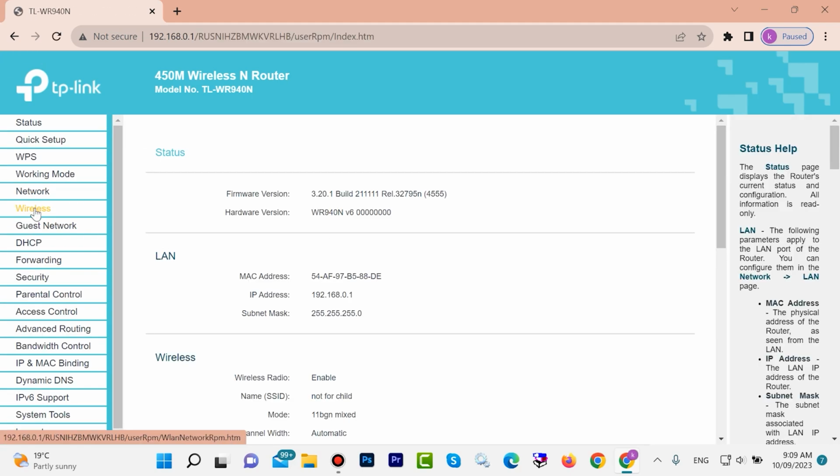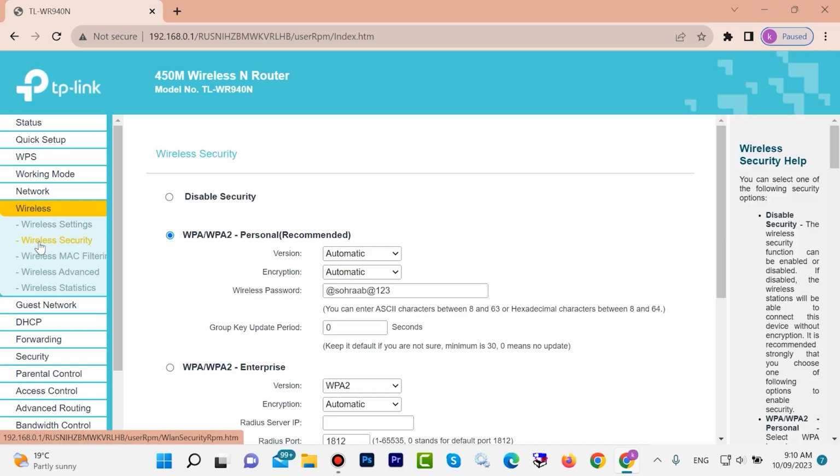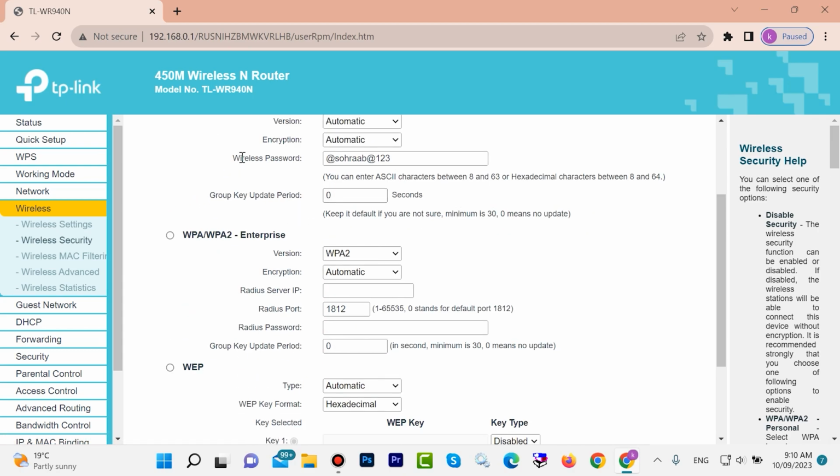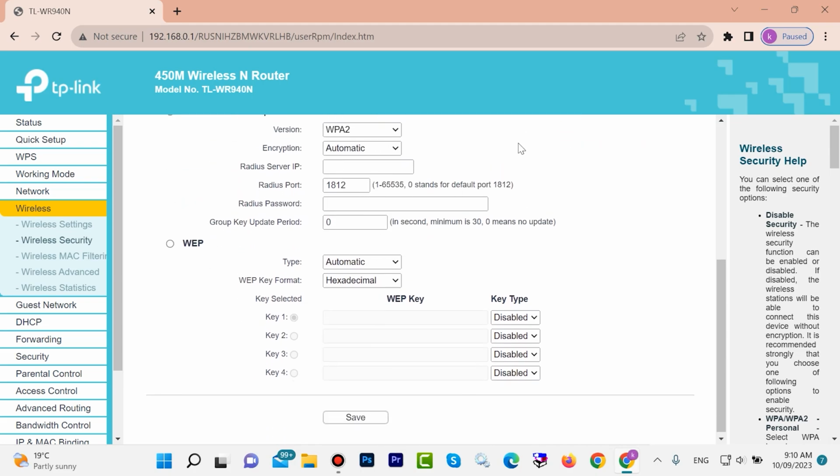Here we have wireless. Click here. On wireless setting, we can change our TP-Link router name. I want to write like, and also here is wireless security, common wireless security. Look, here is wireless password. I want to change this wireless password to subscribe and like, then click on save.